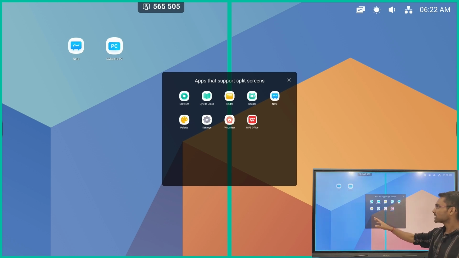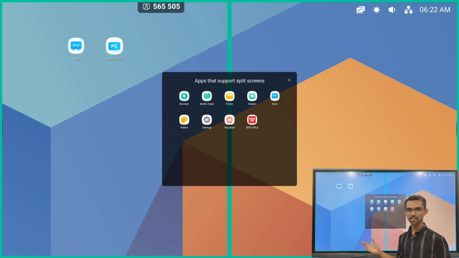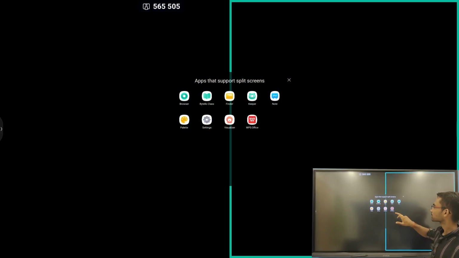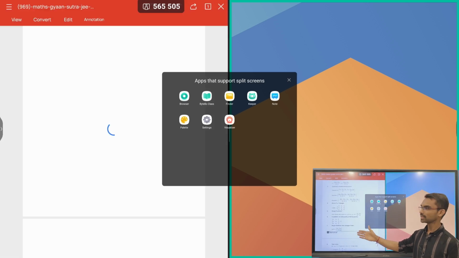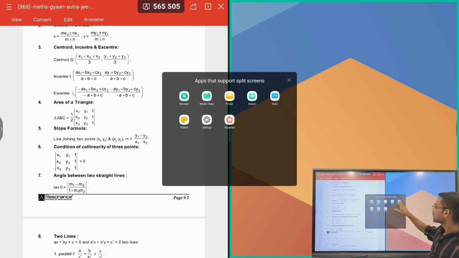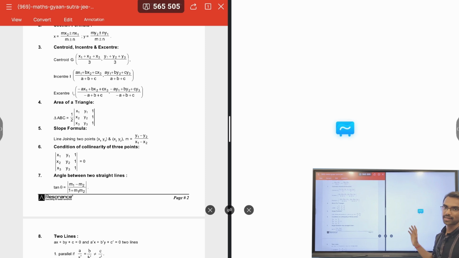So on the left hand side, let me open up the WPS office, on which you can open up any of your documents, and on the right hand side let me open up my note software. So as you can see, the WPS office has been opened up on the left hand side, and clicking on the note will open up the note software on the right hand side.